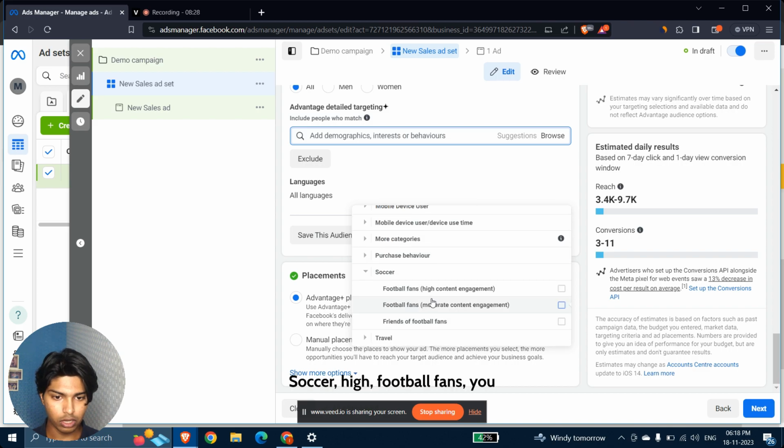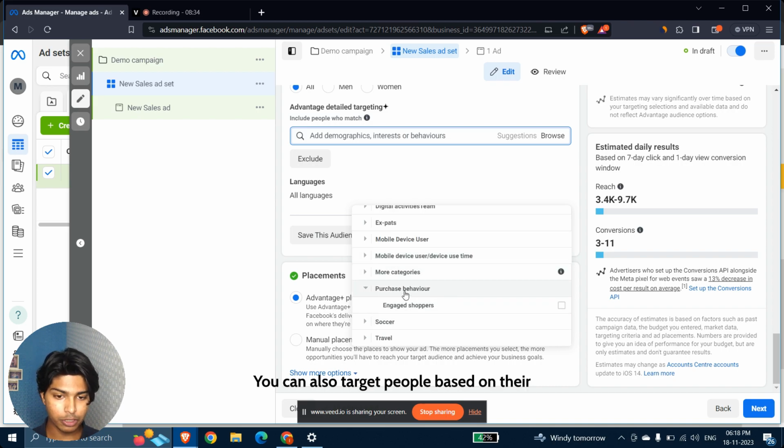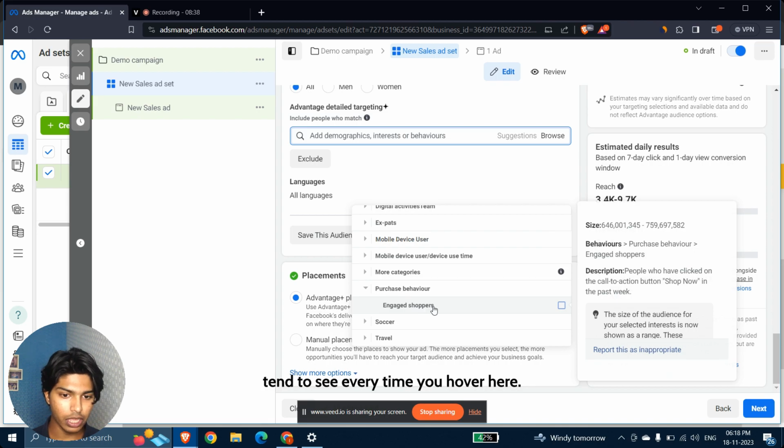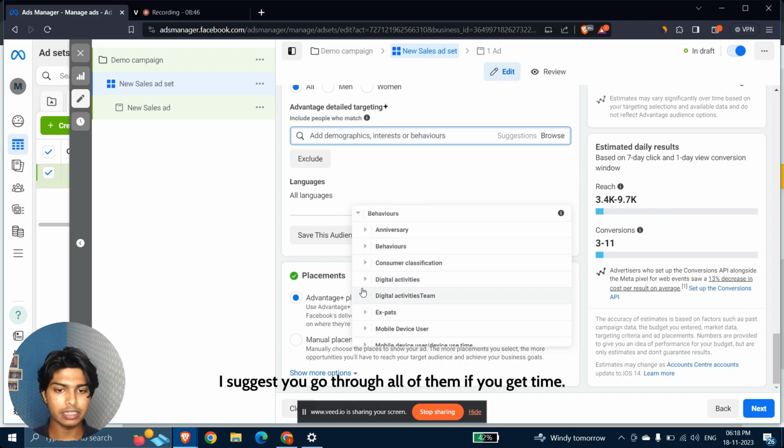Right. Soccer, see football fans. You can target football fans. You can also target people based on their purchase behavior, which is engaged shopper. Every time you hover here, you can also see a description on the side. People who have clicked on the call to action button shop now in the past week, right? There are tons of options here. I suggest you go through all of them if you get time.